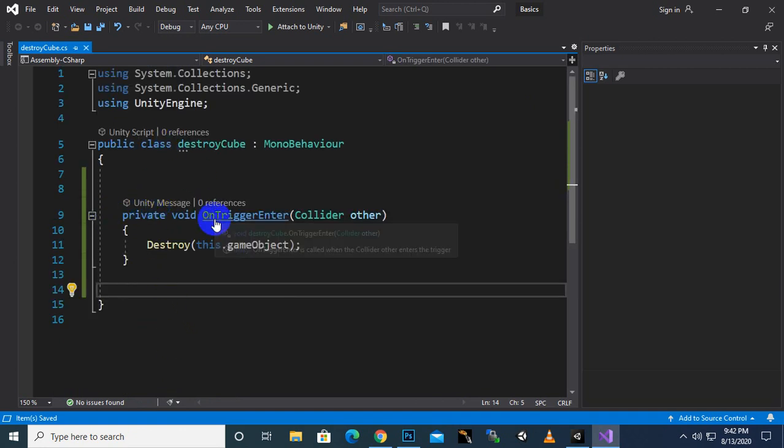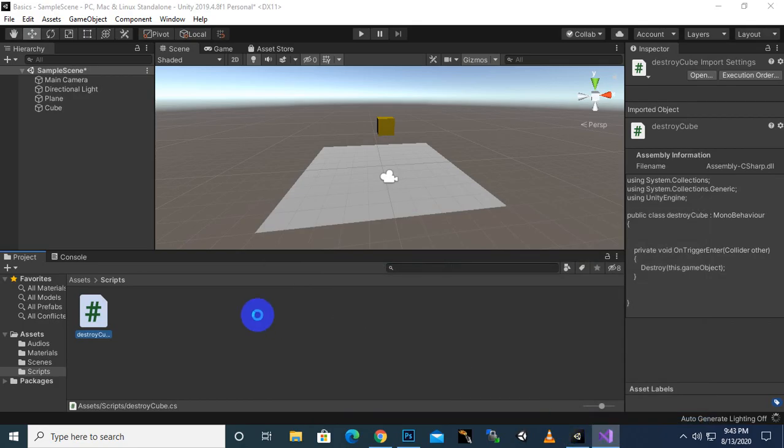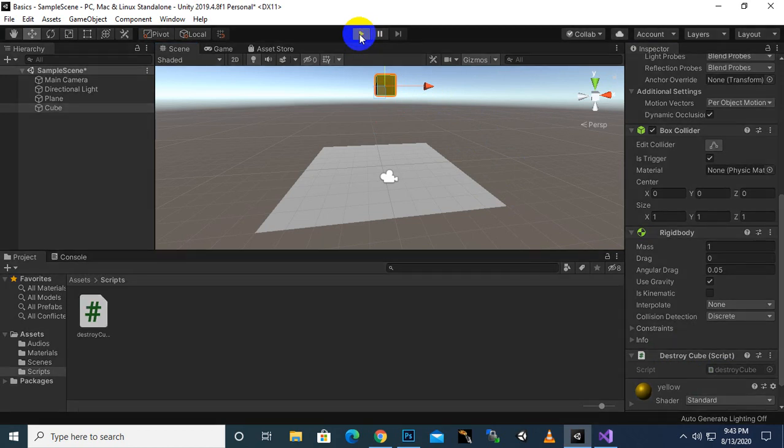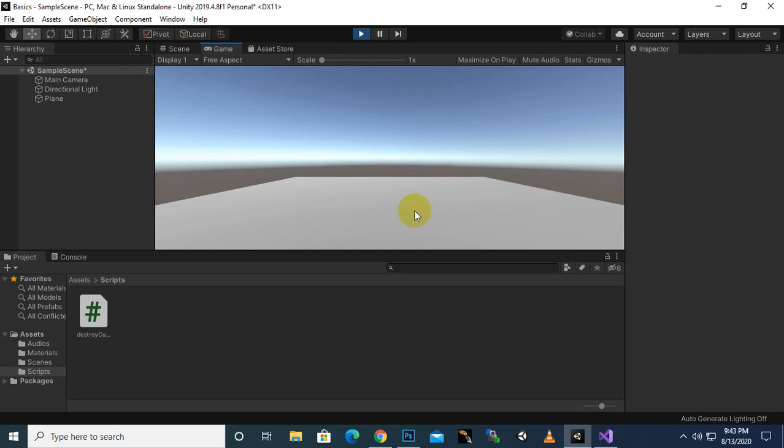We can just delete these other functions just to make the script very clear. Now if we go to Unity and select the cube, we can add the component, or we can drag the script onto the cube, or here as well. Now you can see there is a DestroyCube script. If we play the game, the box will be destroyed when it strikes this ground.